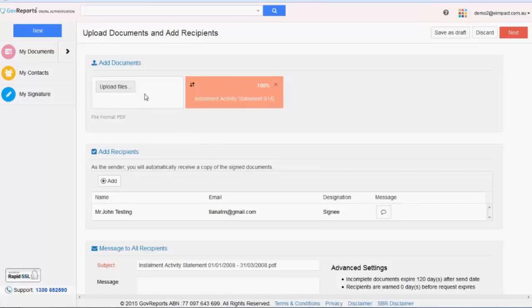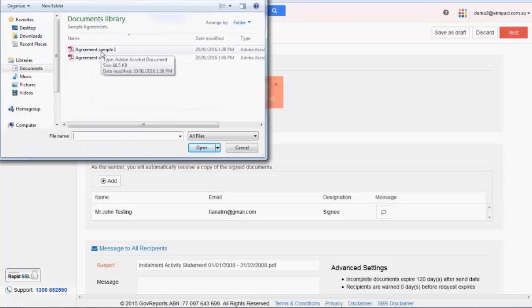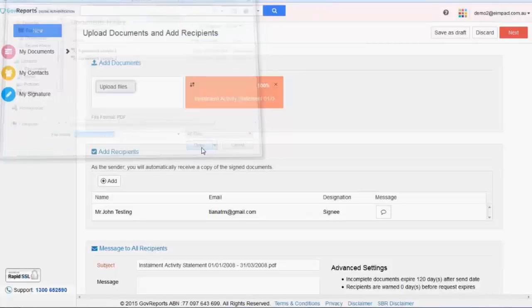For those that want to send along with their letter of authority, they can upload the file from here. Click upload, pretty straightforward. Now I've just downloaded some sample agreement that I searched online.